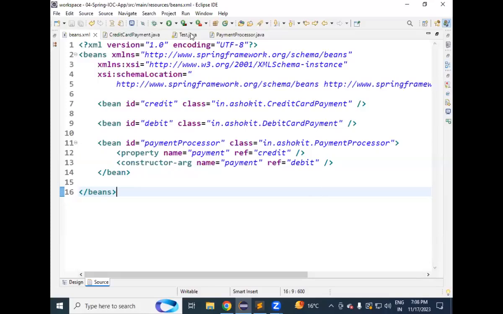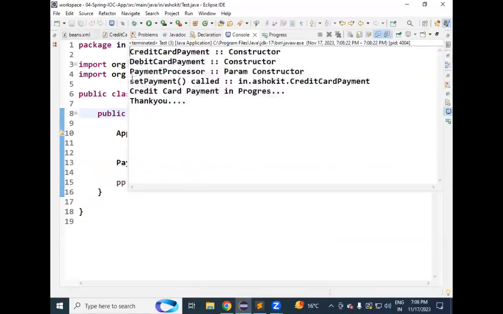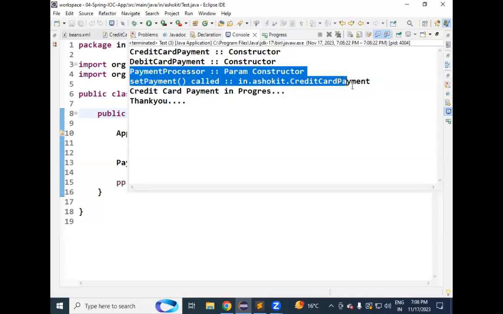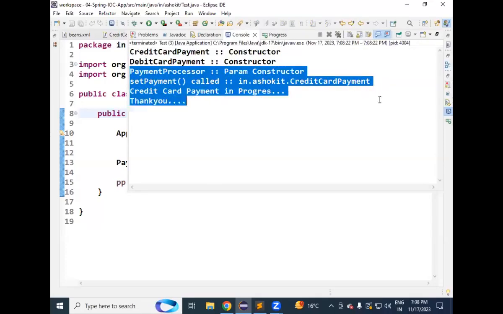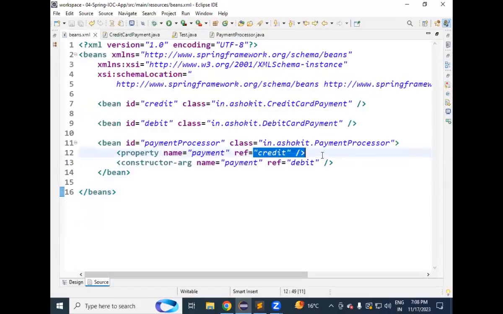Now check this. Run as Java application. What happened first? The constructor is executed first. Then setter injection happened. Constructor injection injected the debit card object, and setter injection injected the credit card object. The final value will be the credit card object, so the payment will happen through credit card.